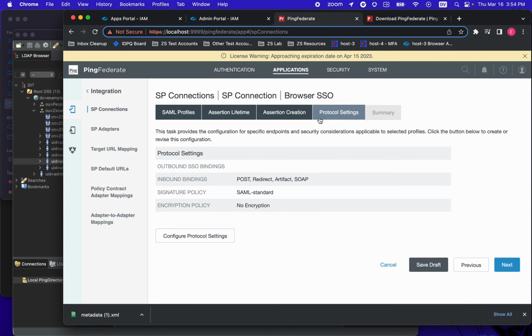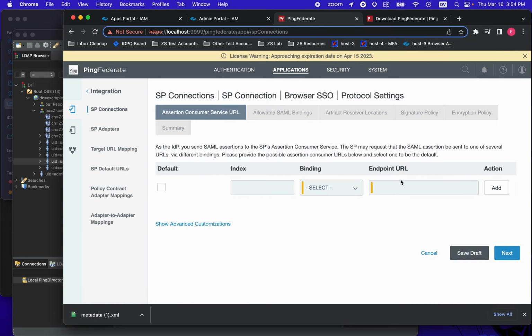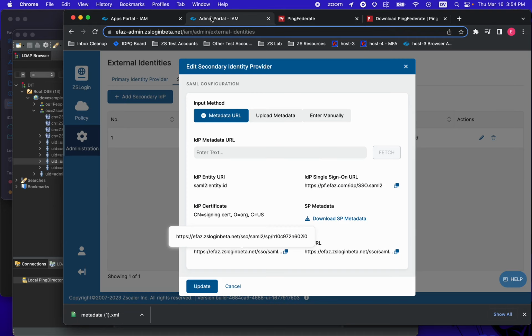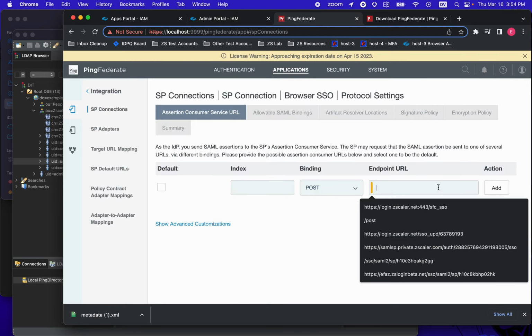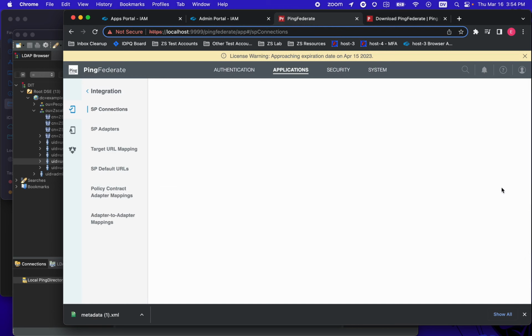And so the last step here is setting up protocol settings. Now in the ZIA video, I was able to skip over this step because this was already pre-configured. In our case, we need to tell PingFederate specifically what values to use. And so the assertion consumer service URL is this SP URL. So populate that, click add.